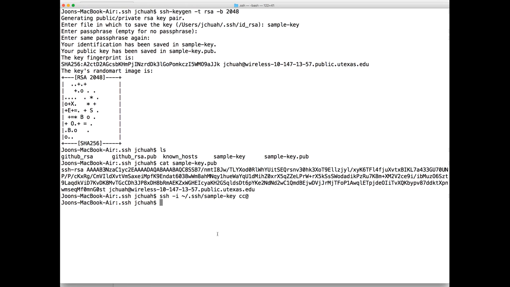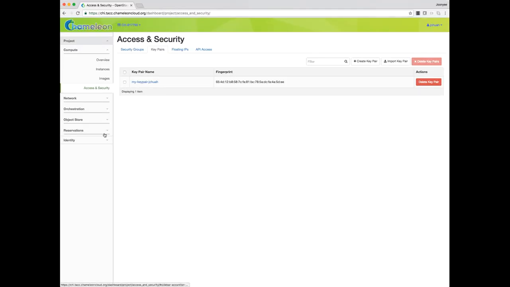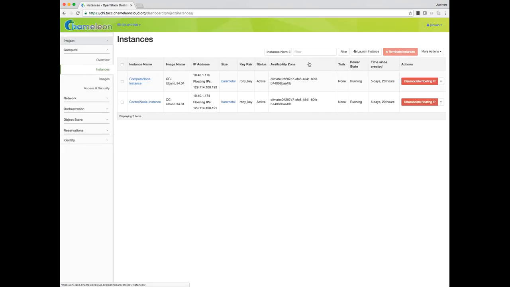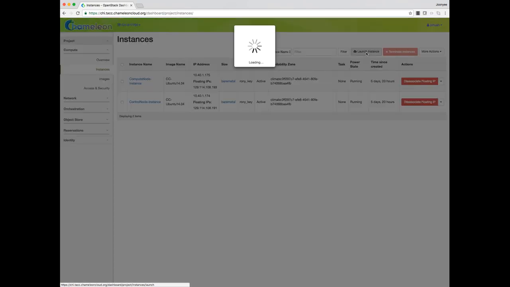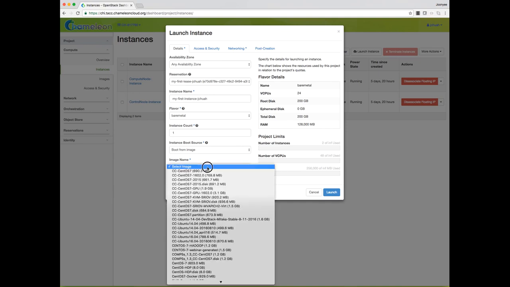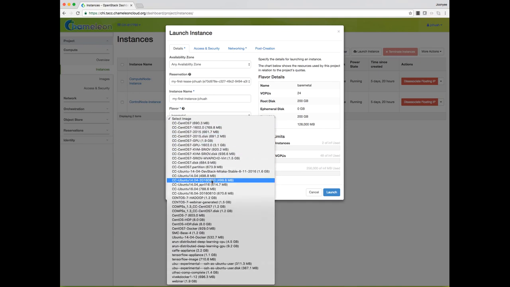For now, let's go to the instances panel. Click on the Launch Instance button in the top right corner. Select a reservation in the reservation box. Pick an instance name. In this example, we will use my-first-instance-jchua. In Instance Boot Source, select Boot from Image. And from the image name, we're going to select Webinar.